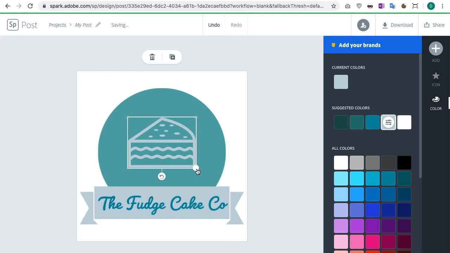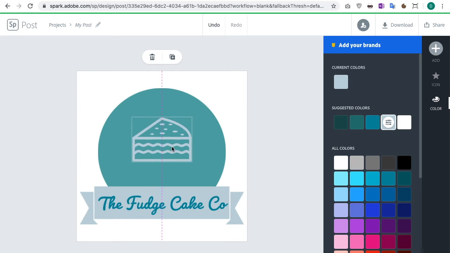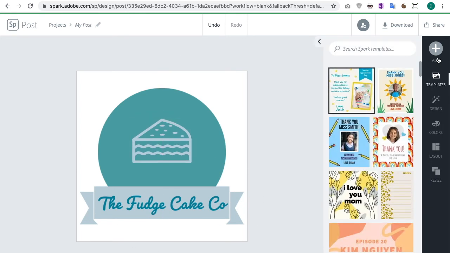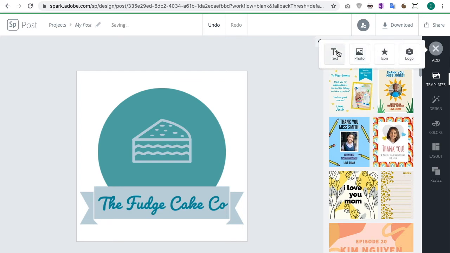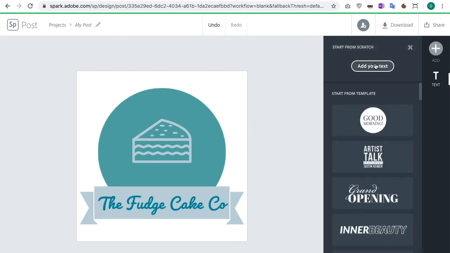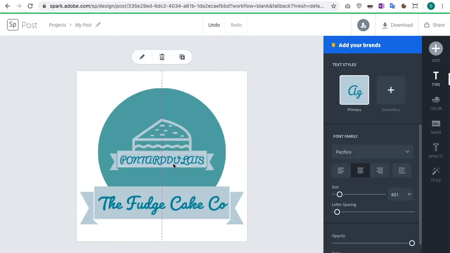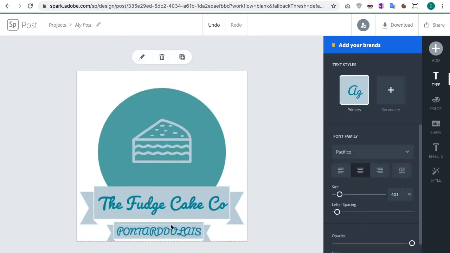If you wanted to change the size of it, click the drag handles and you can drag it in, no problem at all. What happens then if you want more text on here? Well, that's fine. If we click on the add, we can go back to text and we can add some more text on here. So if I wanted to put Pontarddulais in, you can see now it's used the last style that I've used. Now I don't actually want that.